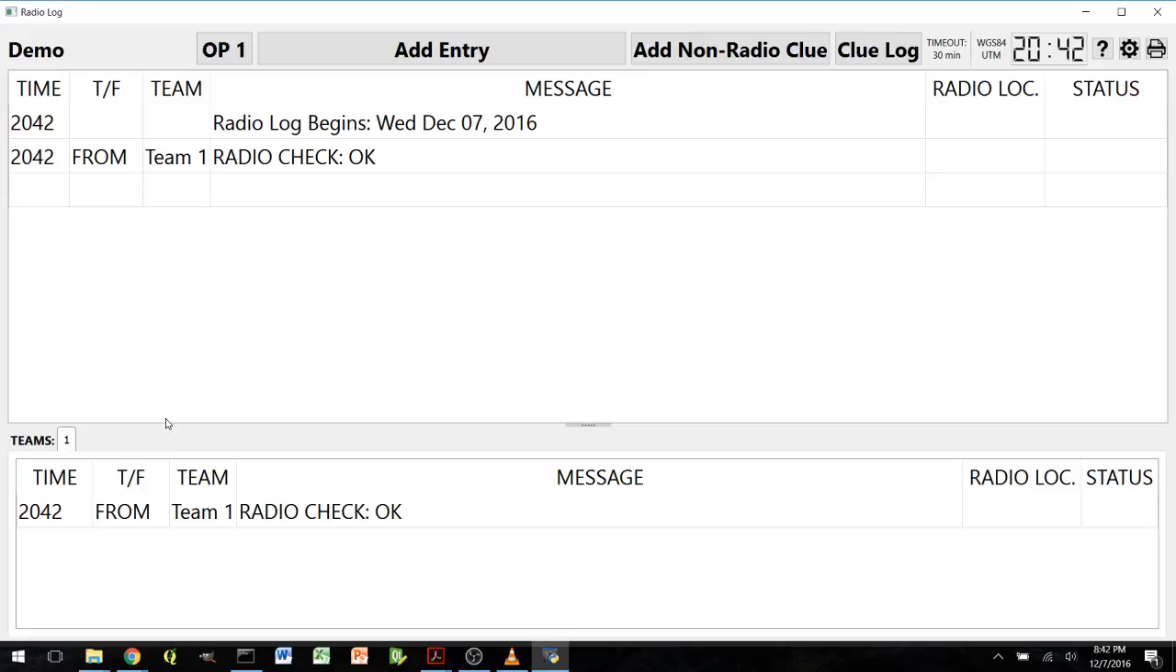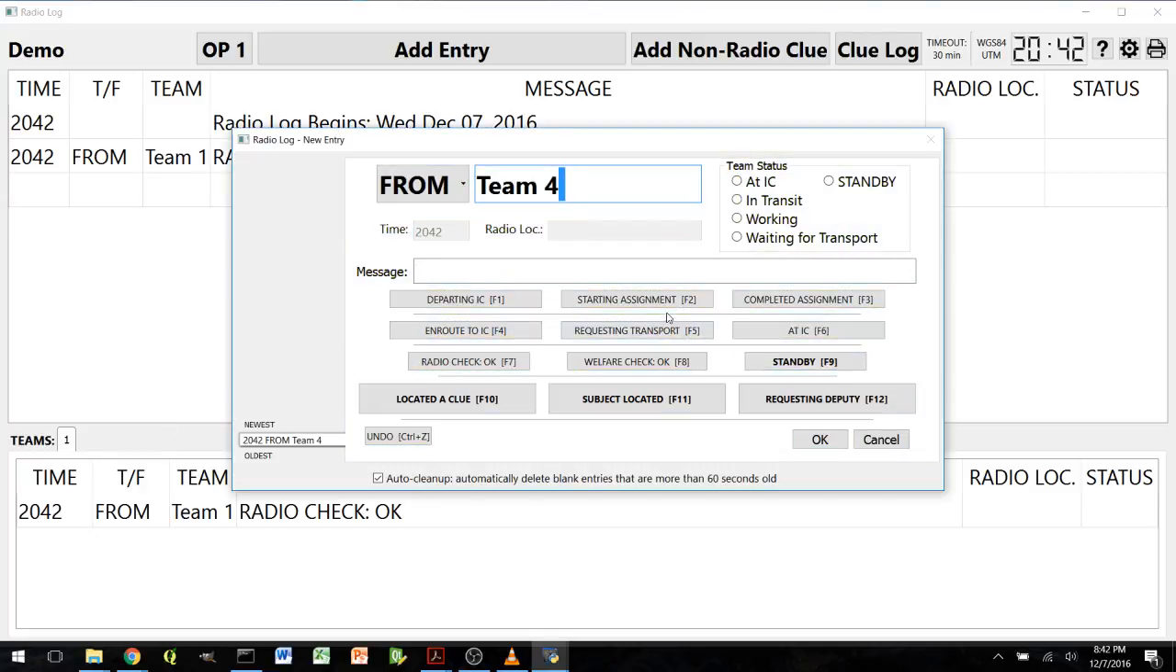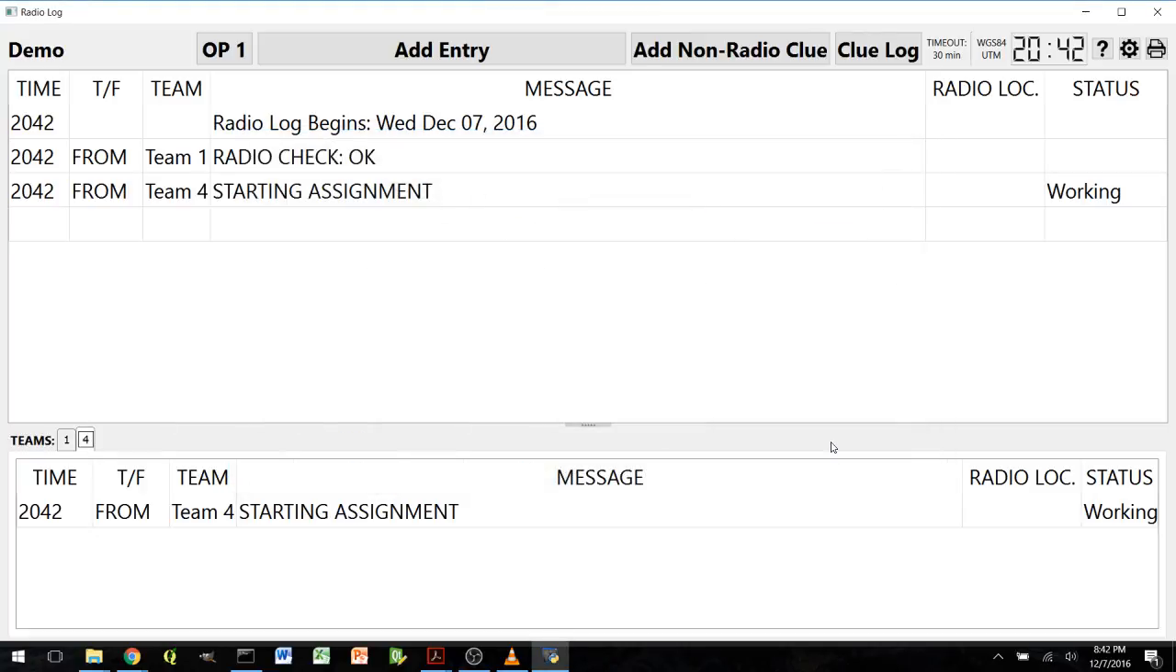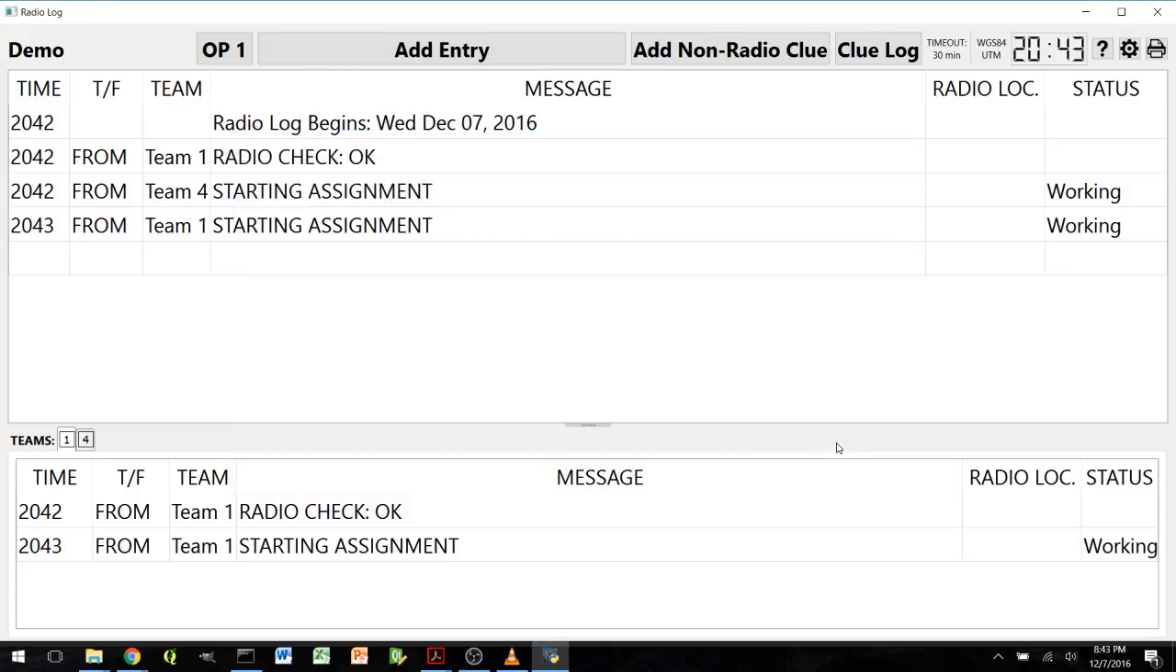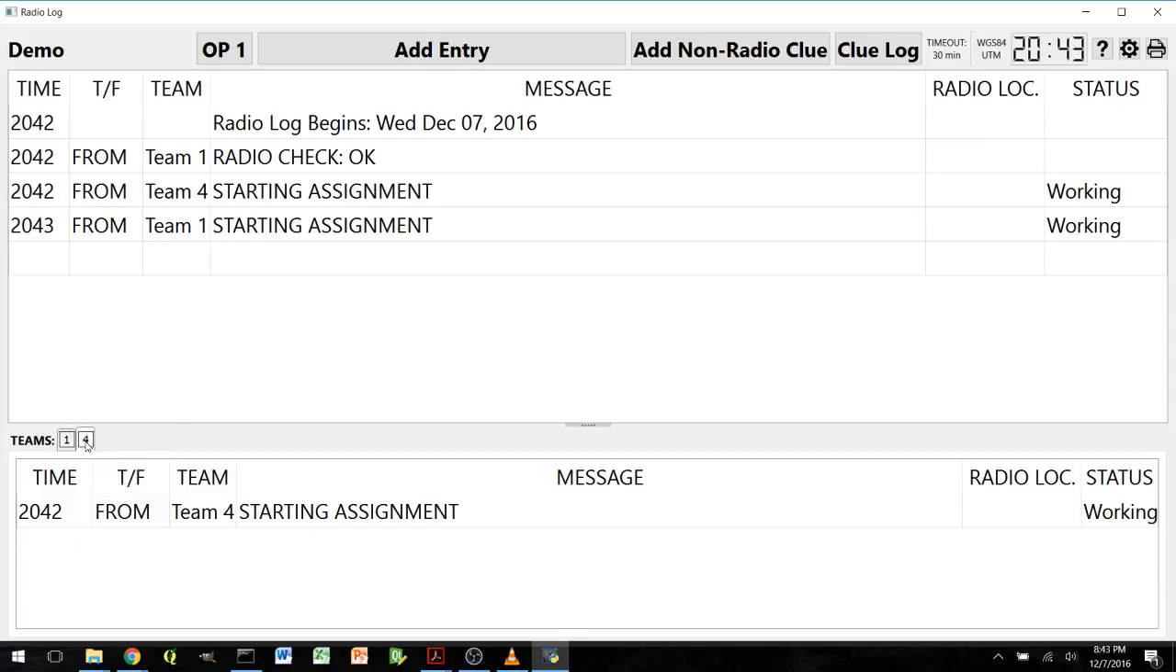Let's have a transmission coming in from team 4. They're starting their assignment. A new tab comes up for team 4. You can left click on either of those tabs, and everything below it is going to be the complete history for that team. Let's say we have another message from team 1, and they are also starting their assignment. So you see their complete history is showing up under their tab. Left click the tab for 4, we'll see team 4's history.